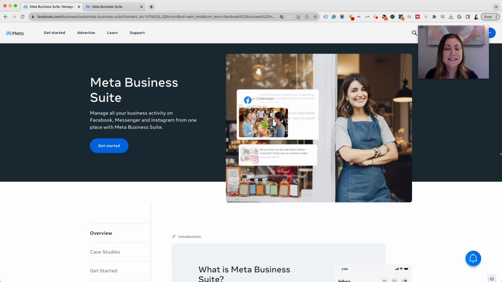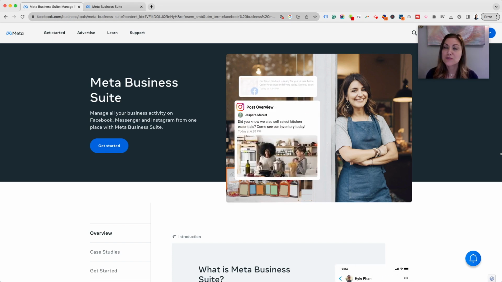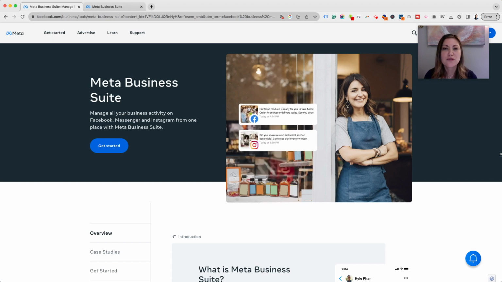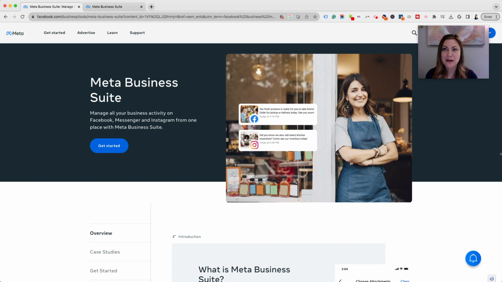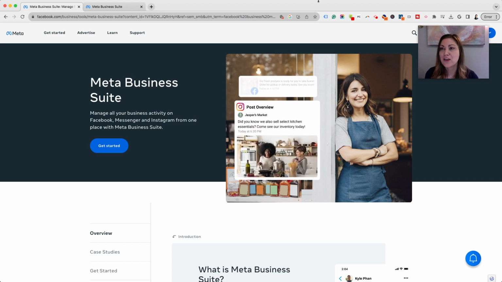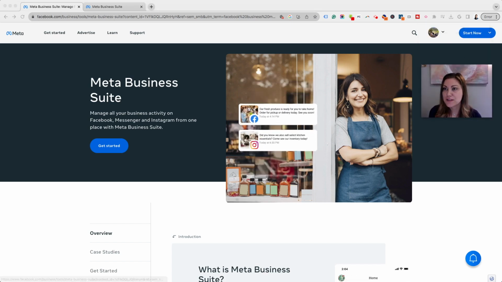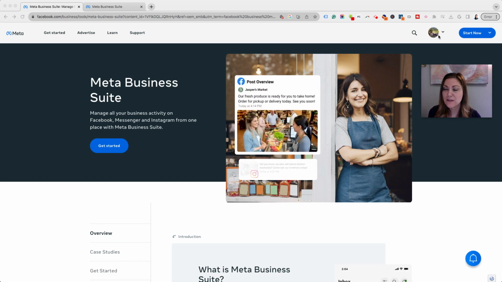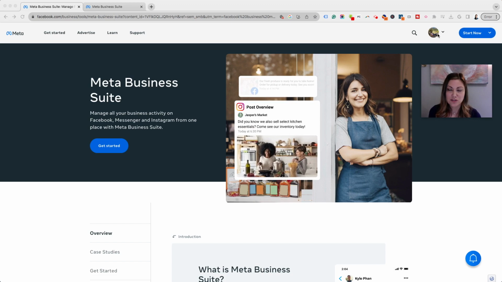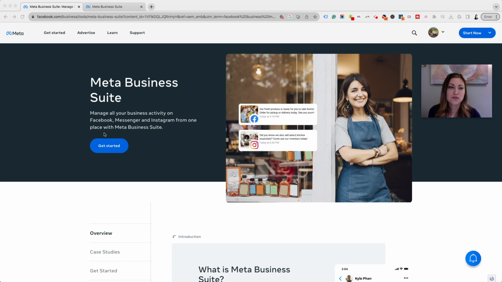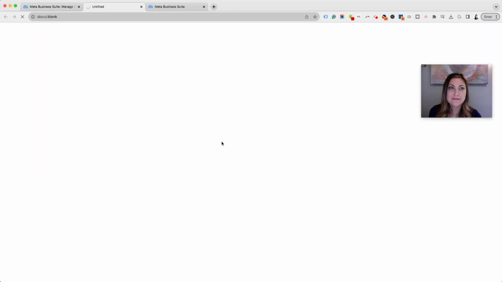So in order to access the Meta Business Suite, or formerly the Facebook Manager, you can go to business.facebook.com and it's going to route you to this hub. You are going to need a personal Facebook page. So you can see on the upper right-hand side, Facebook is auto-detecting that I do have a personal profile. So what you will do is click this Get Started button.